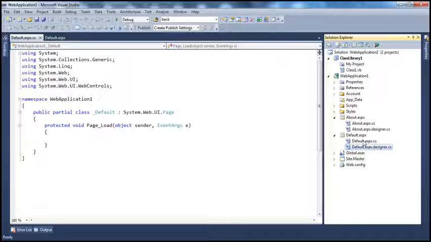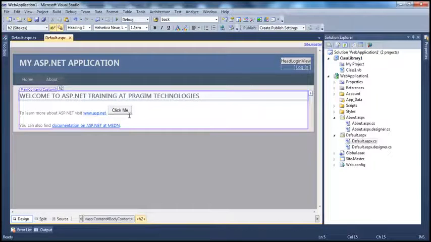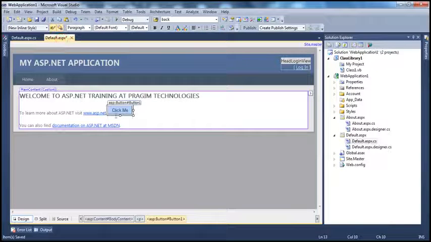Now the code behind file contains the code that the user writes. For example, on the page load, what should happen? You write that code here. This contains the user code. Along the same lines, let's say I have this button control here. When I click this button control, what should happen? I write that code here within the code behind file. But on the other hand, there is some code that's automatically generated by Visual Studio when I drag and drop, for example, this button control. There has to be a declaration for this button control. So where is this auto-generated code present? That code is present in this designer file.